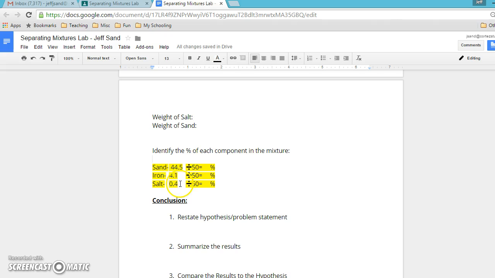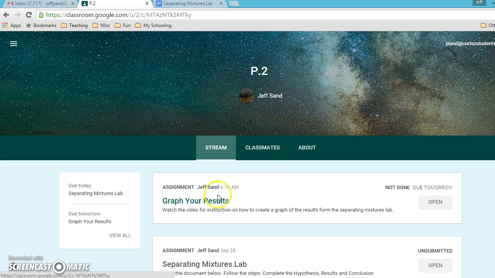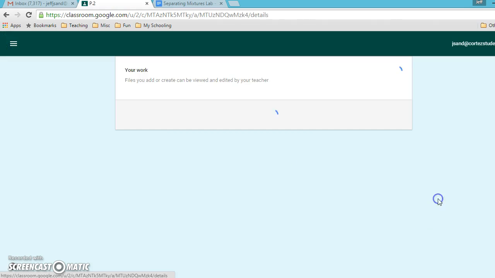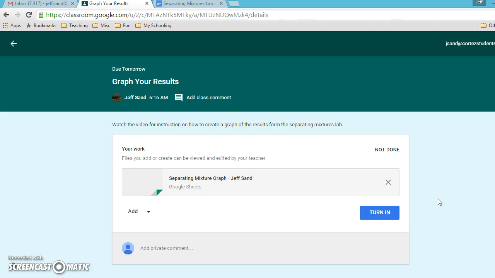What we're going to be looking at specifically are these numbers right next to the words themselves, okay? Just the raw weight, in grams, the mass of those three items. So once you have that open, now we can go back to our assignment page and open graph your results. So we'll click open. And we'll wait for it to load. There we go. Go ahead and open it up.